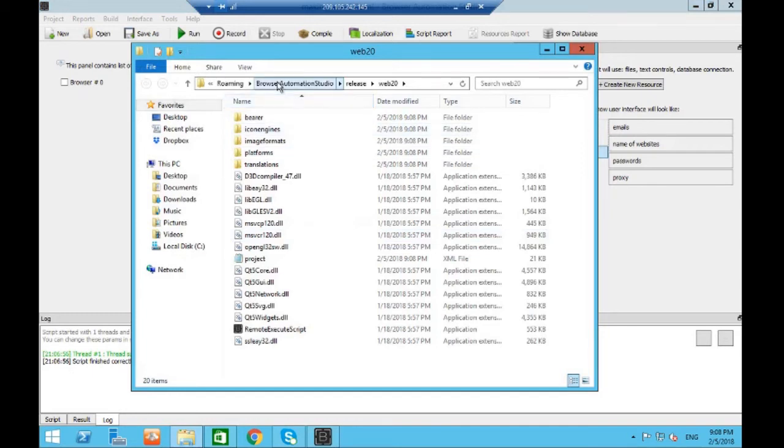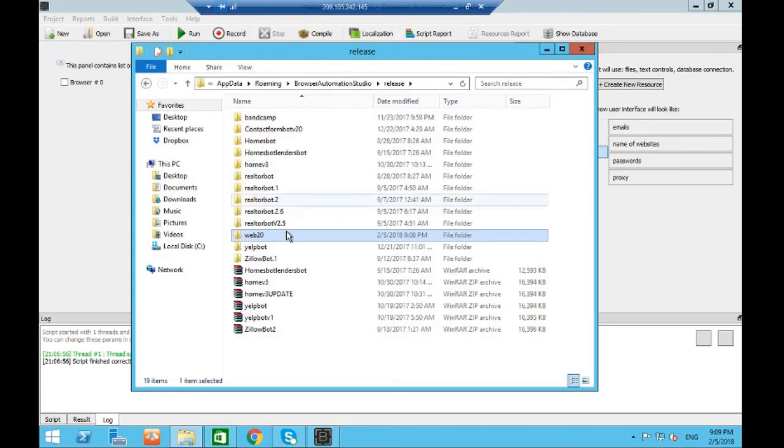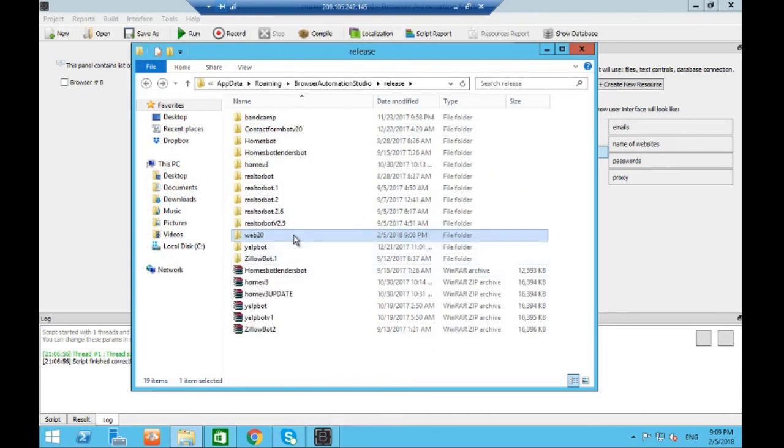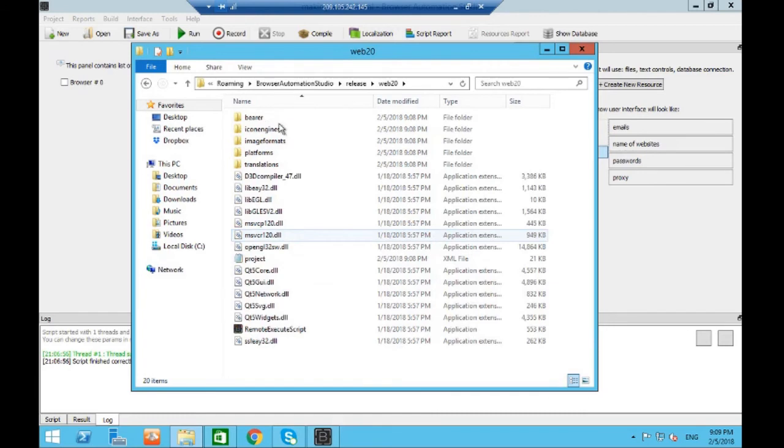So if you go to wherever you put Bass Browser Automation Studio, then you go under releases, and I'll just click on releases. You'll see all the bots that are made. It's in a nice folder, Web 2.0, which is there, and you'll see all the files, and that's it. So that folder is the program. You could package that up, you could use WinZip or whatever, and it's ready to go. So the person gets this file, they click to run the bot here, and that's it. That really is it, guys.